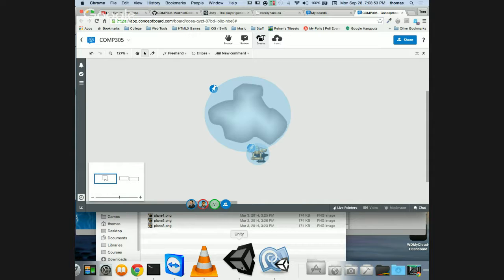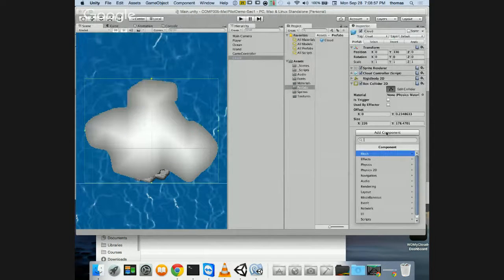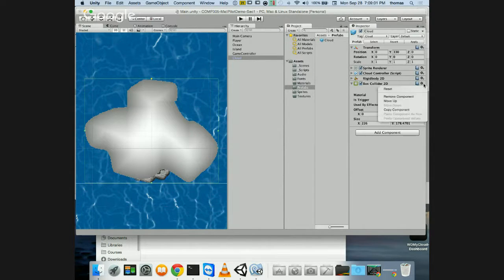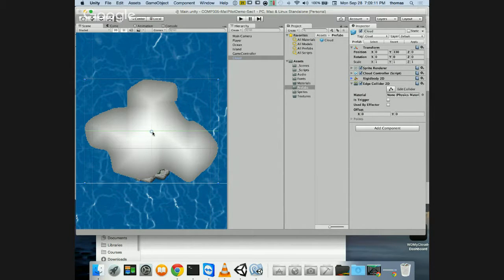Let's go back to Unity. So what other colliders are there? Well, I have a Rigidbody 2D here. Let's get rid of this collider, so I'm going to remove this one and add another collider, which is an edge collider. So here's an edge collider. And right now, when you look at it, you don't see much.